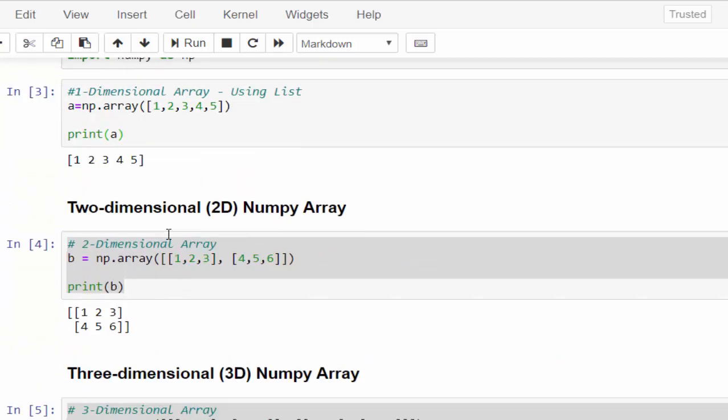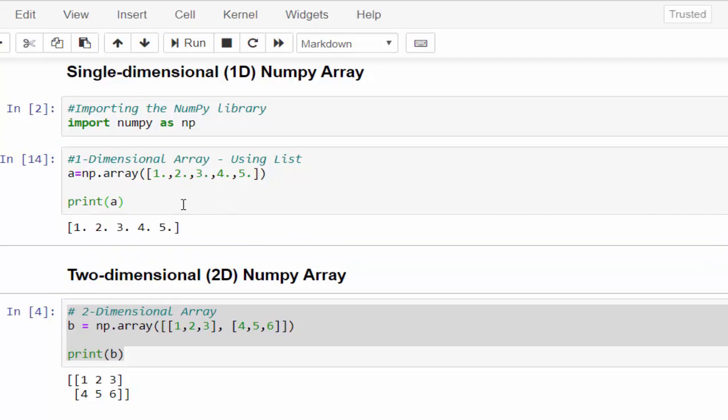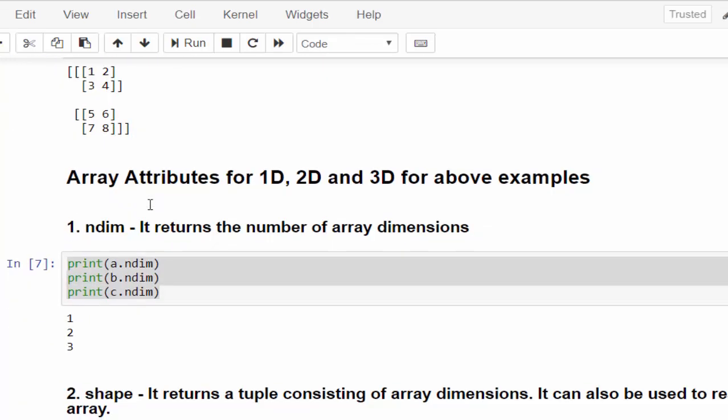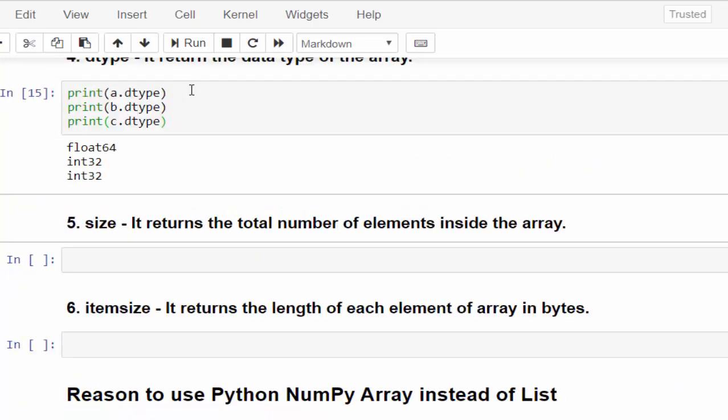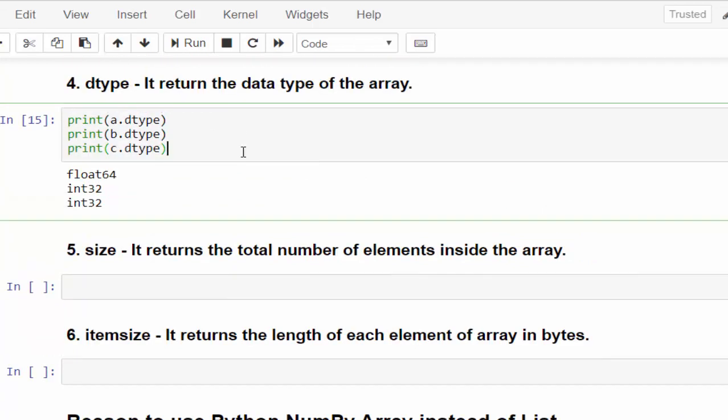What I will do is change this array to float, which contains a decimal point. Just run it. Now we will check the dtype. Just run it. So A is float64 because it contains a decimal point. This is how we can find the dtype of a NumPy array, either integer or float or complex, string. Like that we have many dtypes.